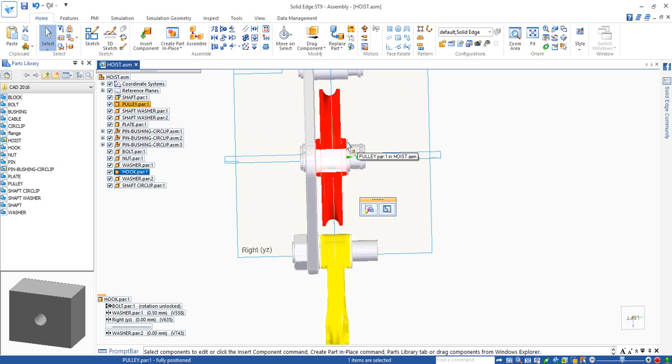Since the washer has been given to you with a different dimension, you have to actually measure the thickness of the washer and calculate the gap. The gap or the distance between the washer and the plate is adjusted based on the distance between two plates and the thickness of the pulley. The distance between the two plates is controlled by this bushing, which is 20 millimeter.